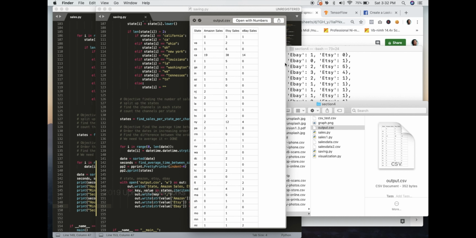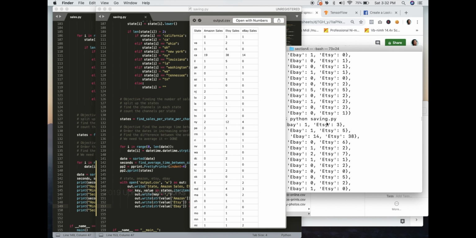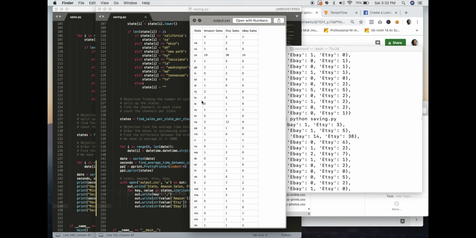So now we can open it up and see that Etsy sales matches up. Amazon sales for California matches up, and then the eBay sales is 14, so that matches up. So it looks like our dictionary printed out successfully. We can double check by picking two more random numbers to check random states.